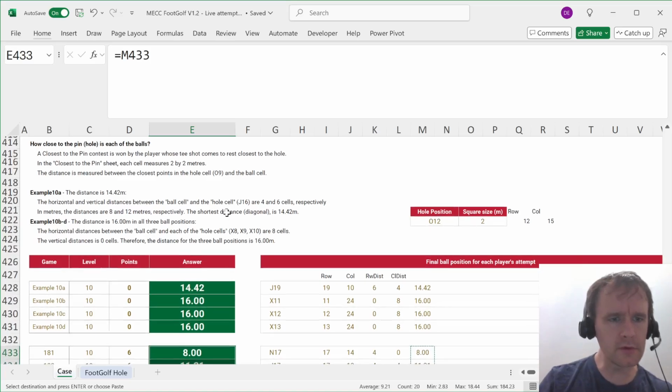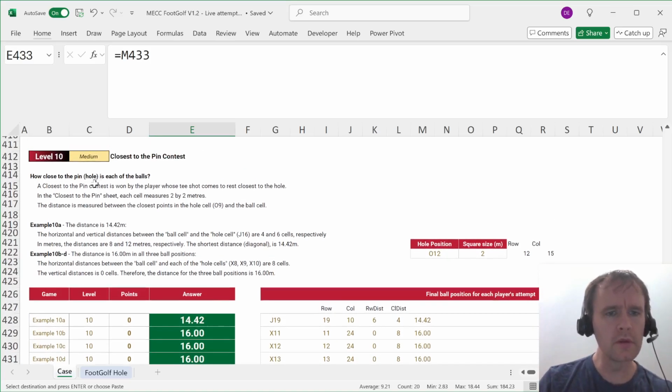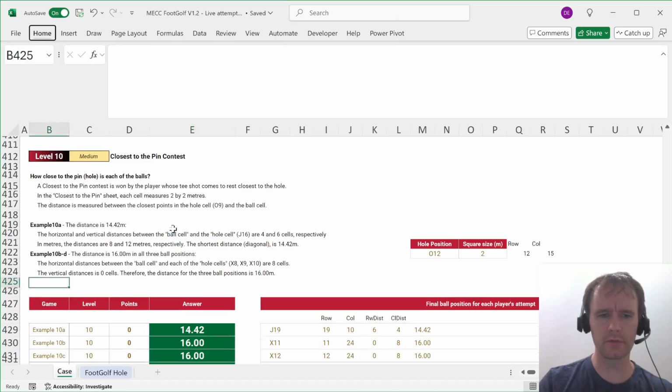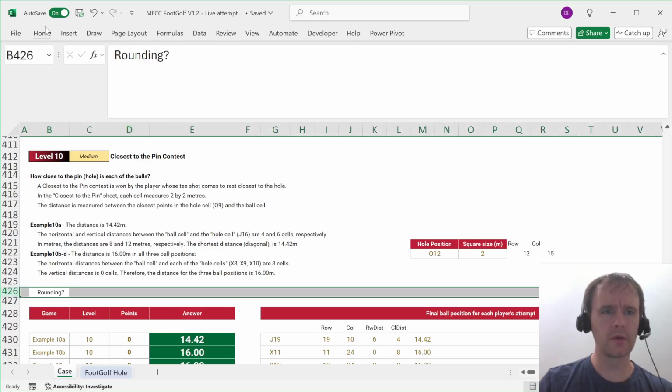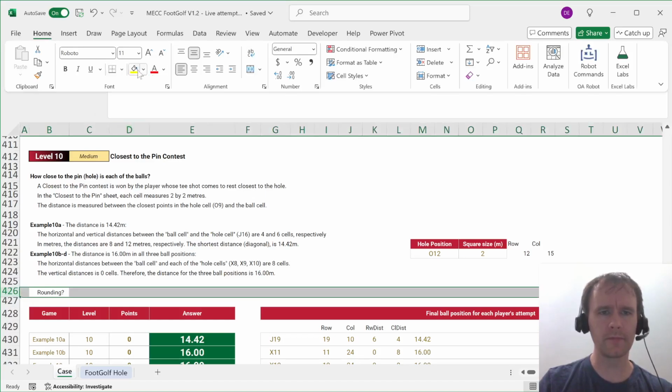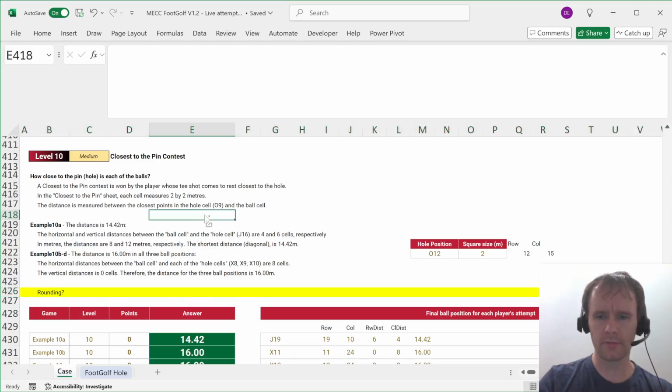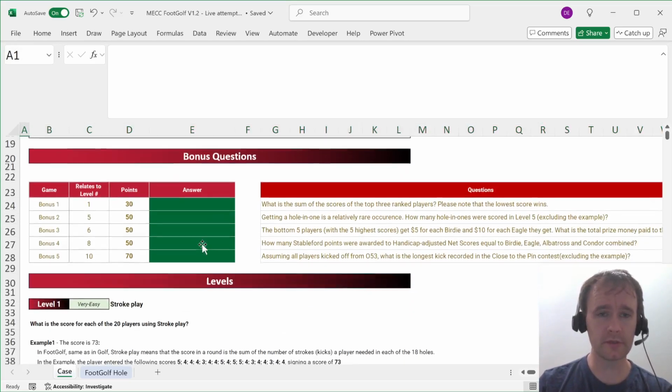Do we have instructions on rounding? Nope, we don't. Note that: rounding question mark. Highlight that. Okay, so then we just have bonuses to look at. This is for a 10 level case. This has gone by pretty quickly.